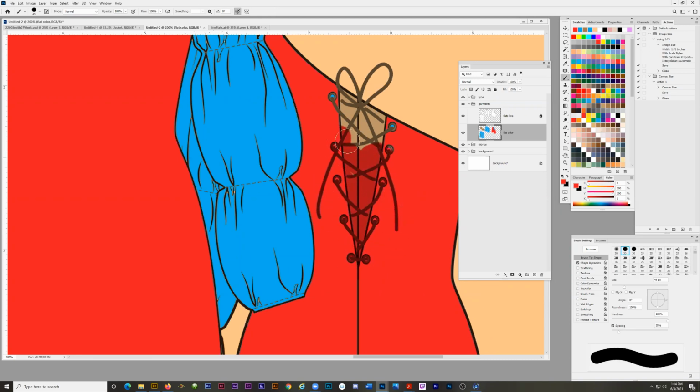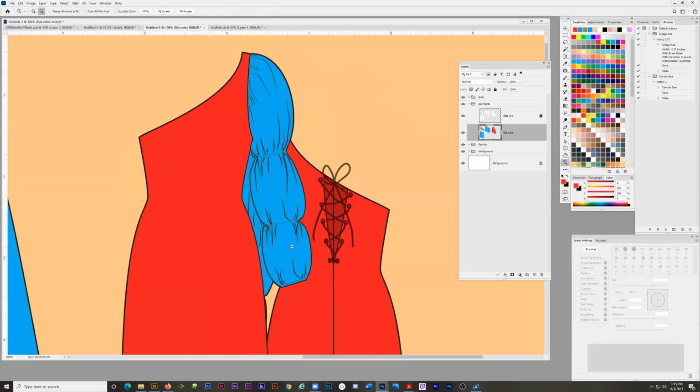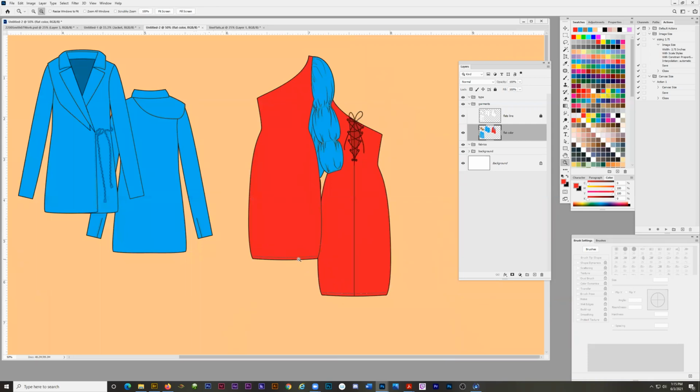Even on these straps, the straps are multiplied. So if I paint over that, they become more rich in color. Okay, that's good enough for now.